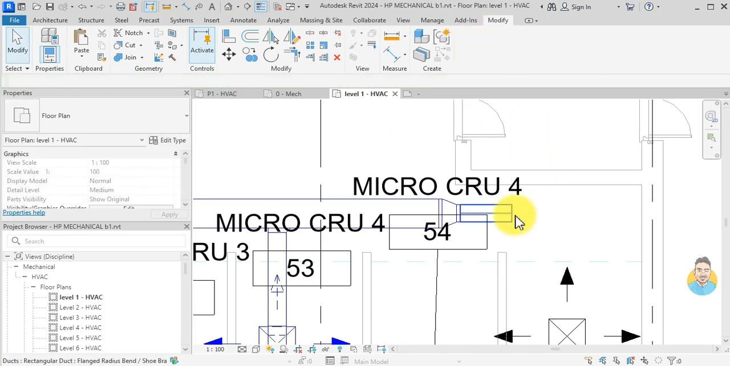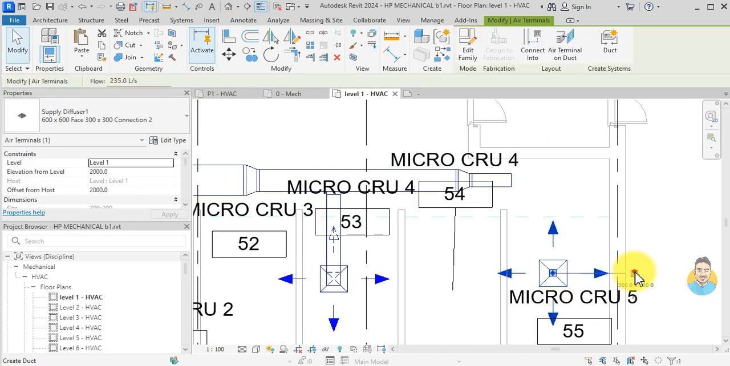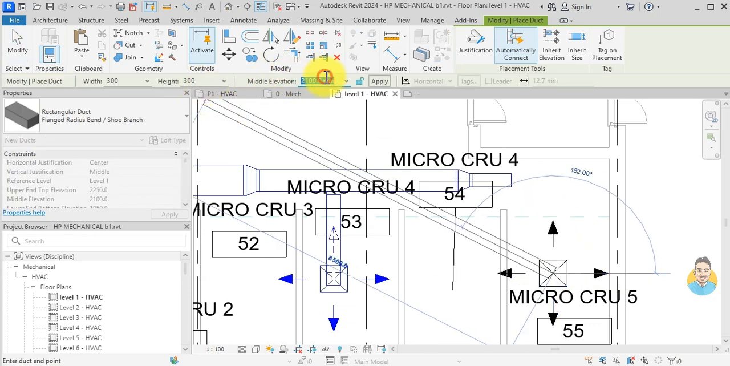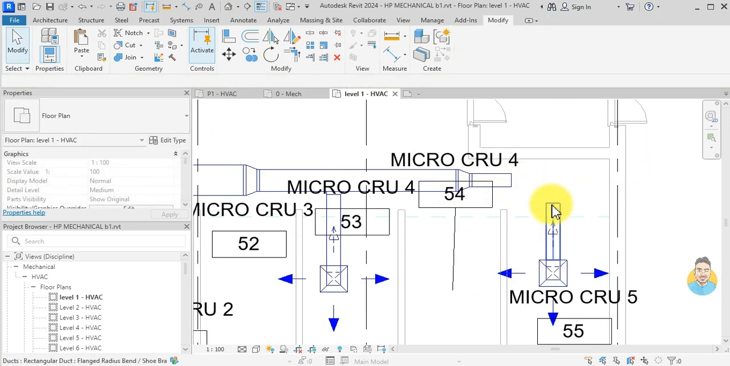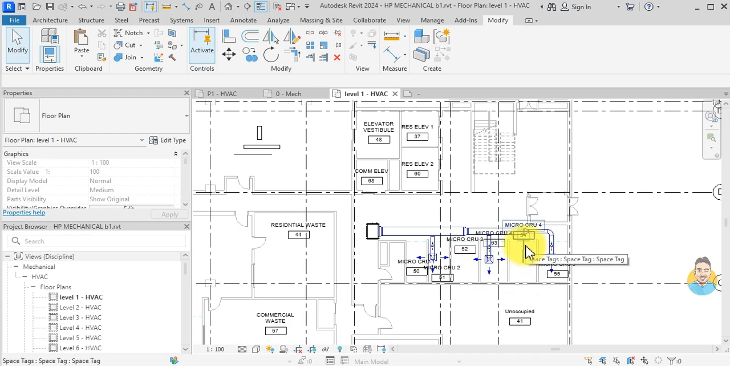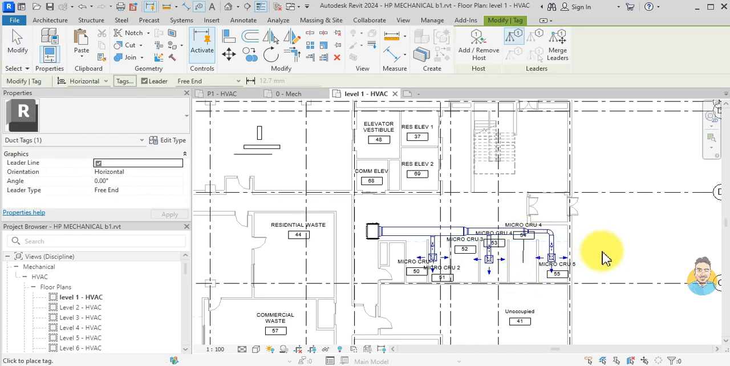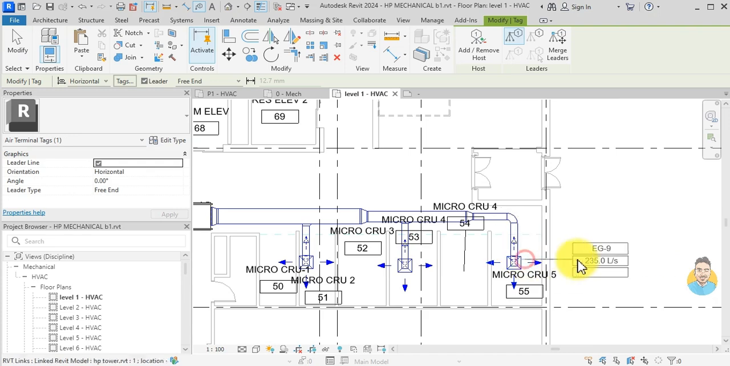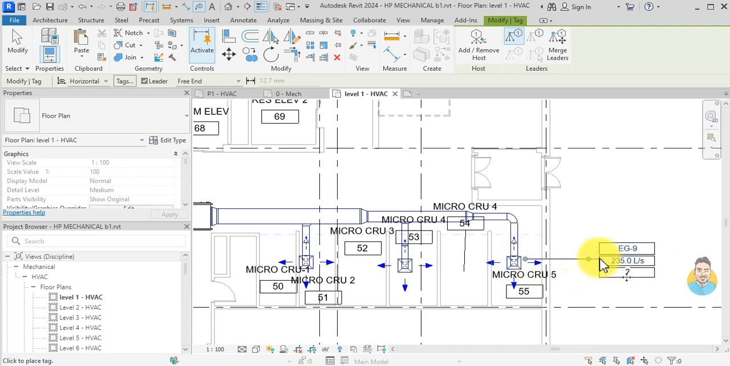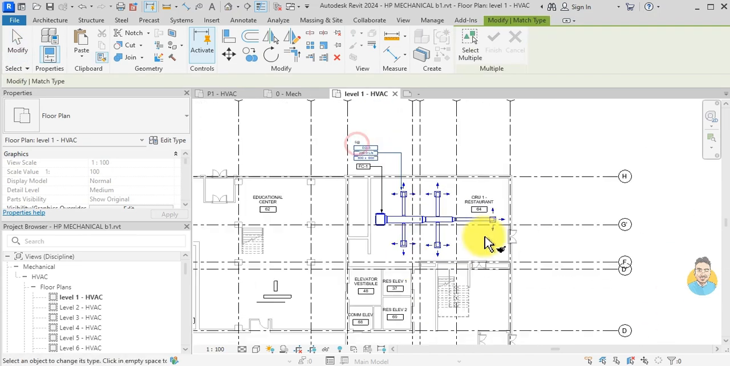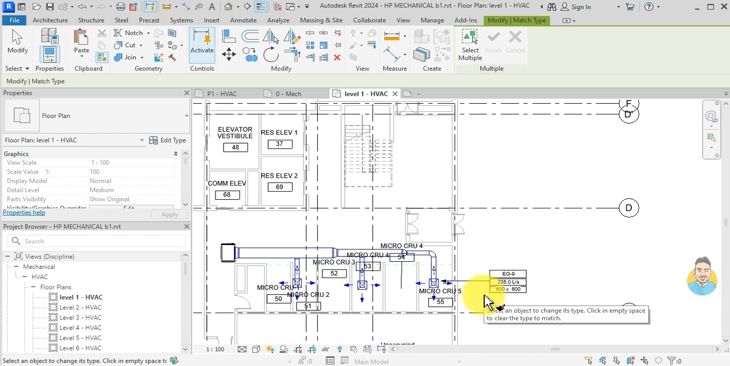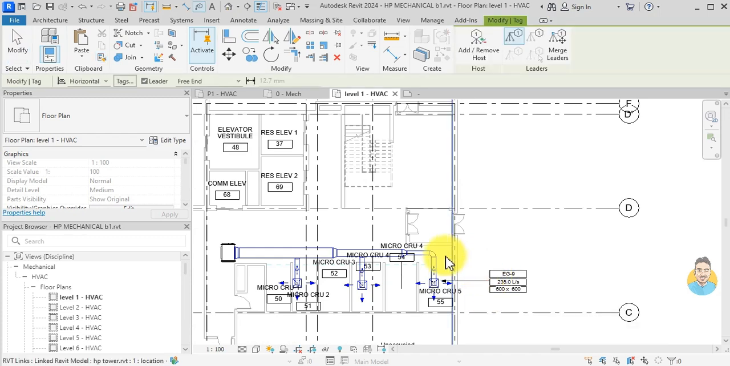to here, and then I go here. I give it the same middle elevation. Click here, and then TR for trim. And then TG for tag. I can click MA for match, so I need the same tag to be this one. And TG.